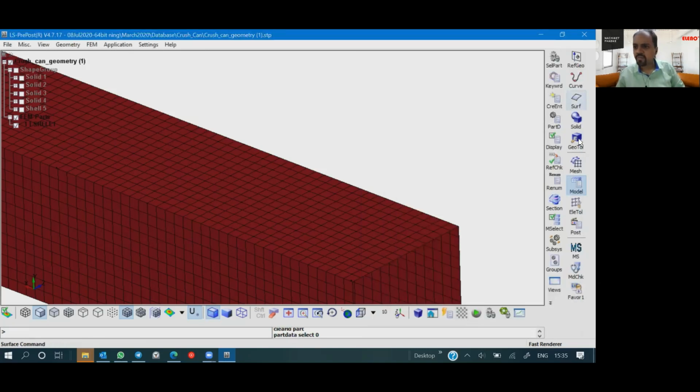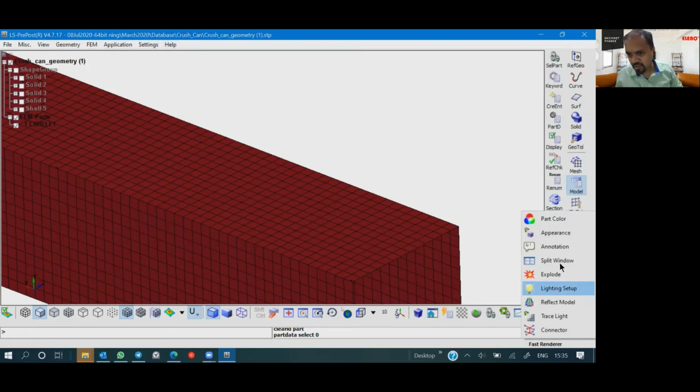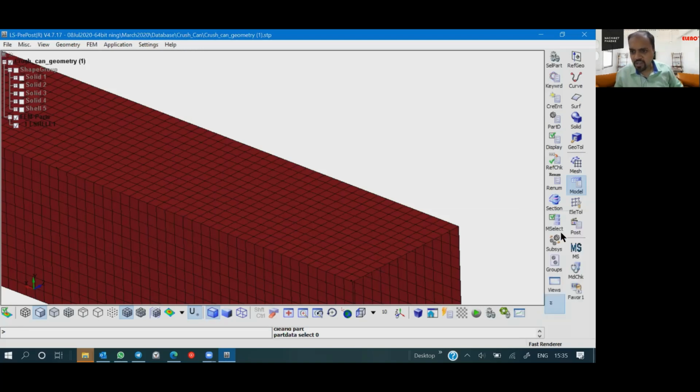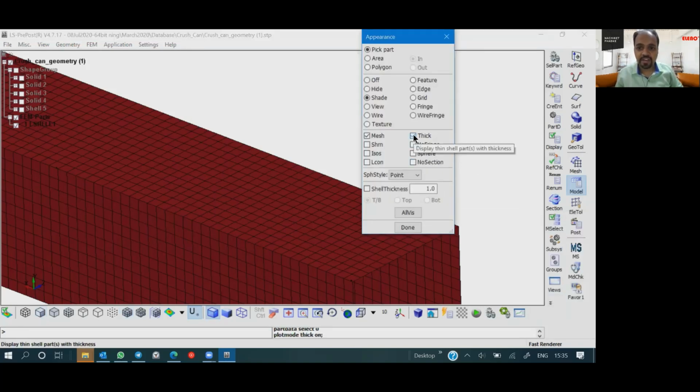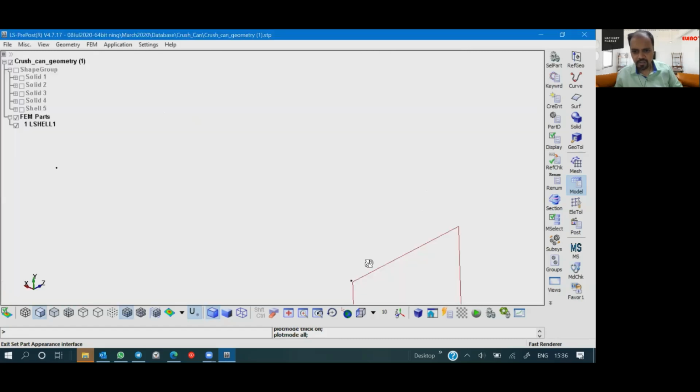I click on done, and now you can actually see whether the thickness got assigned or not. This thickness is mathematical thickness, as I said. So how can you see that? You can go to appearance. There is a cube and then there is a spotlight on it. Go to appearance, and here you can see a thickness option. It says display thin shell parts with thickness. I'll change it to all visible, and click on done.